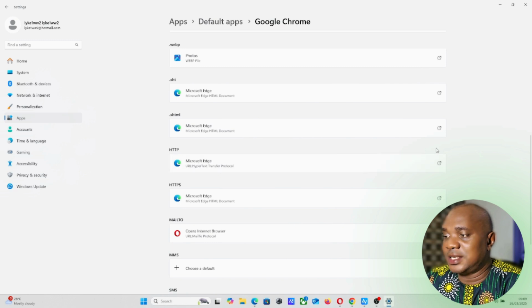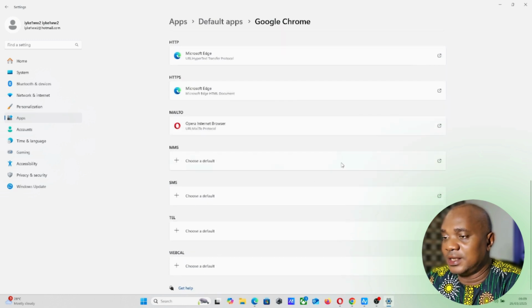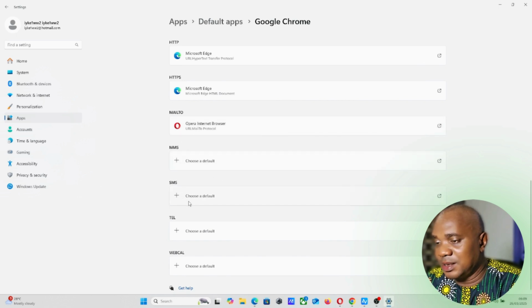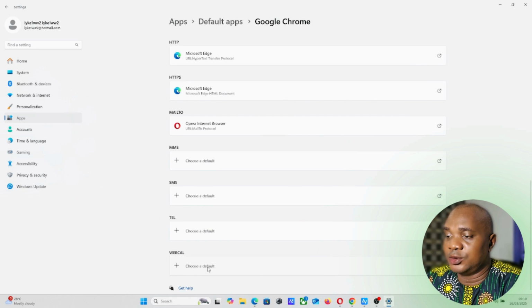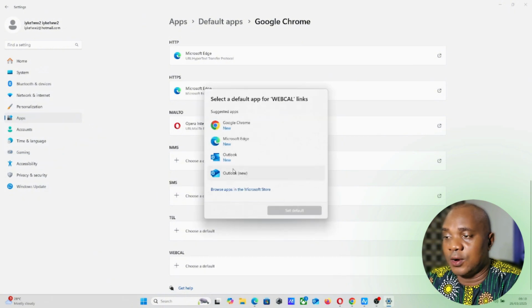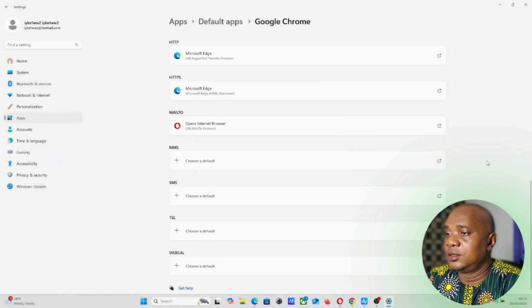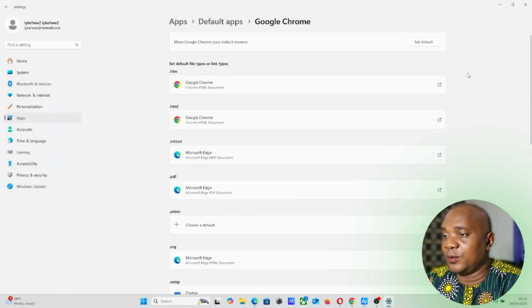So you can set all these things to open with different browsers depending on what you want to do. You can see MMS, SMS, tel, web call. Do you understand? If you have any application that's used in making VoIP calls, like Ringa, and you want to be calling, anytime you call with Ringa, it opens with a particular browser. All you need to do is just click here and select the browser or any application that you want it to open with. So with this, you can set any browser that you want as your default browser.